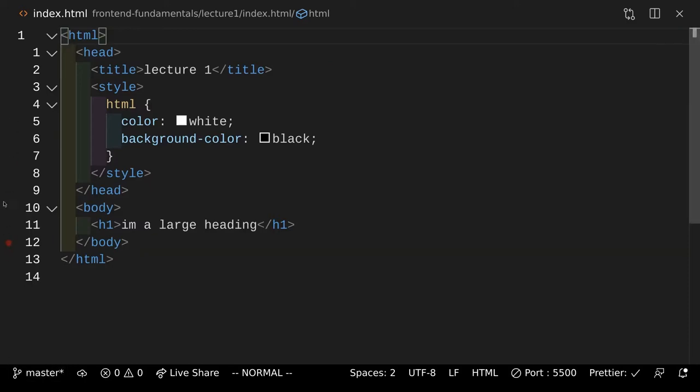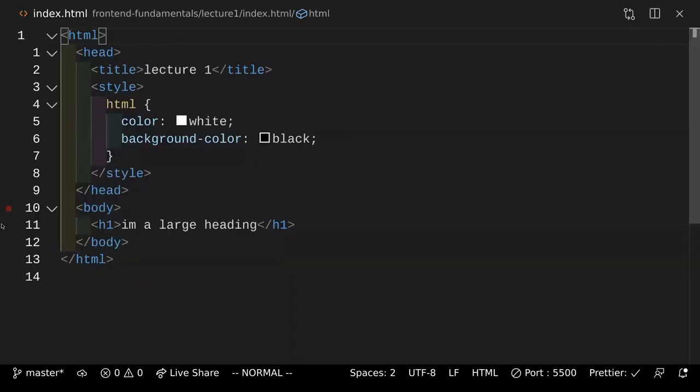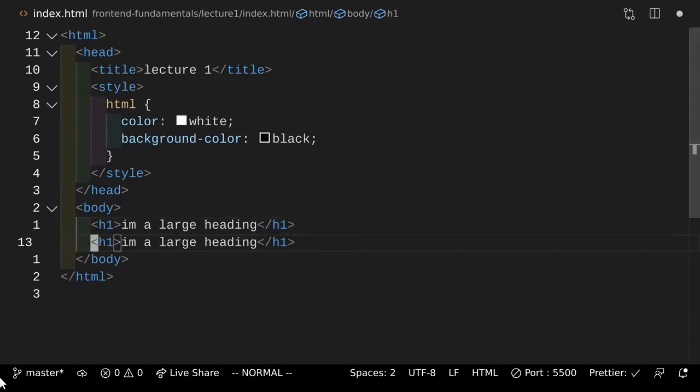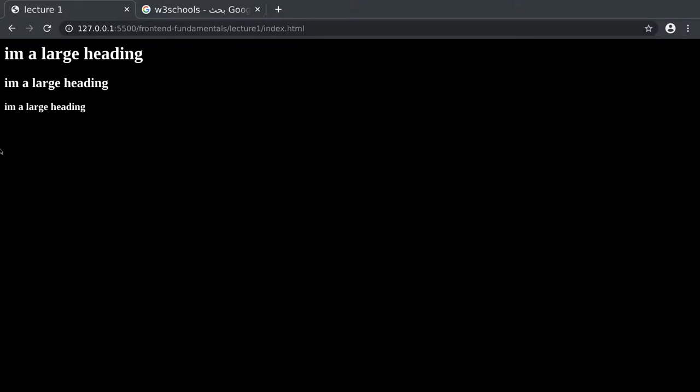So if we save this code and go back to the page, as you can see right there, you get the heading. So that's basically what the heading one does. Now, if we go back to our code, we can do a few more headings. Like heading two is slightly smaller. So if we did heading two, and then heading three, so these are what the headings do. If we save that and go back to the page, as you can see right there, you get the three headings. Each one is smaller than the other. H1 is the largest and H6 is the smallest. That's basically how headings work.